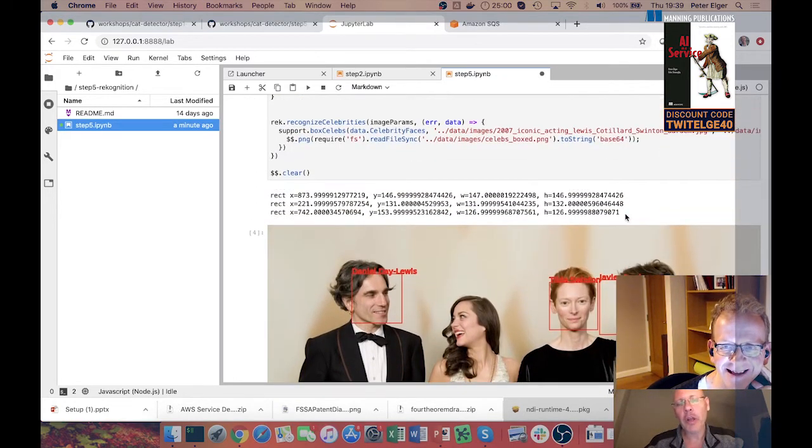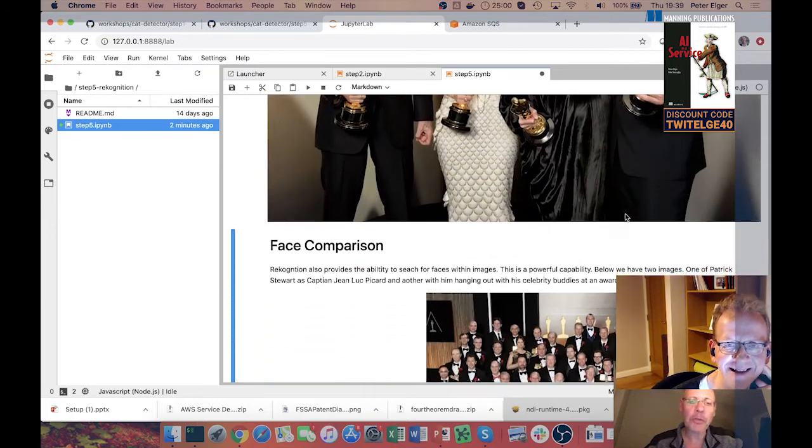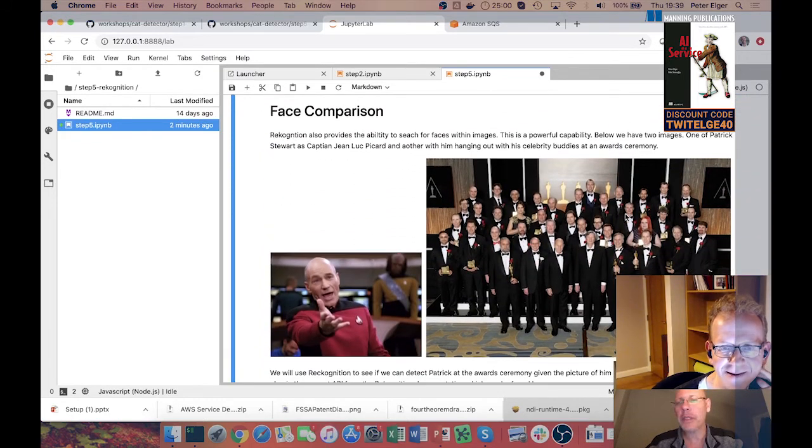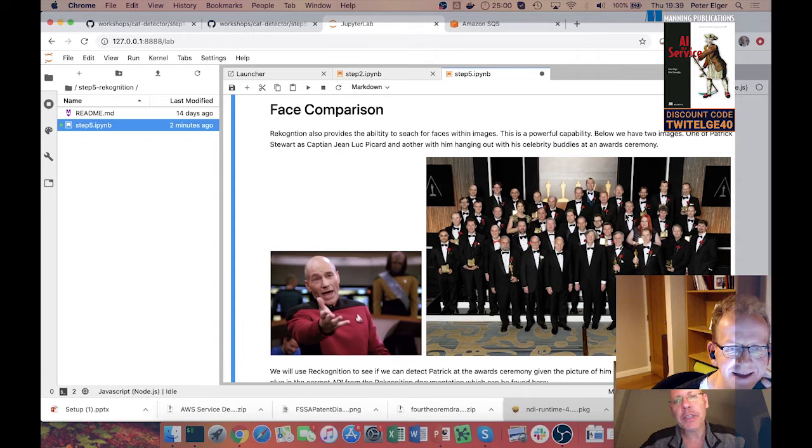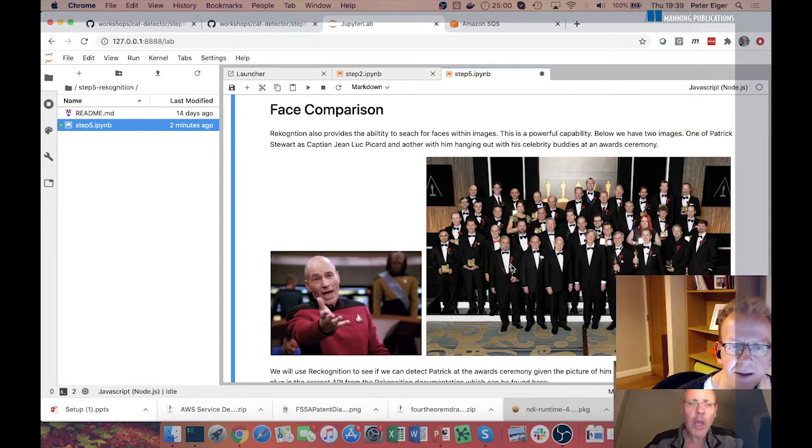So again, a lot of power in a single API. So the final example of Rekognition now is finding faces in images. On the left here, we've got Jean-Luc Picard on the bridge of the Enterprise doing his famous meme pose. And on the right-hand side, we have Patrick Stewart at an Oscars ceremony. We're going to feed this to Rekognition, and it's going to find the primary face in this image.